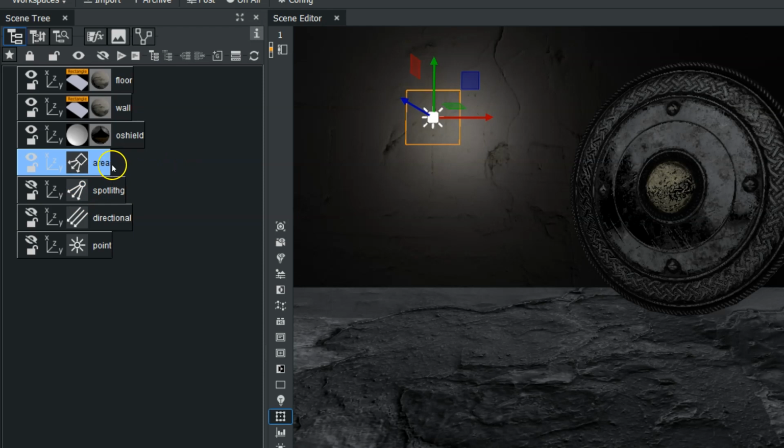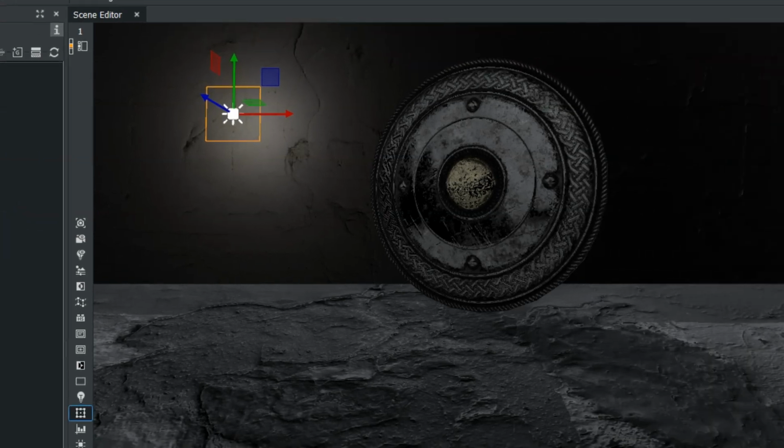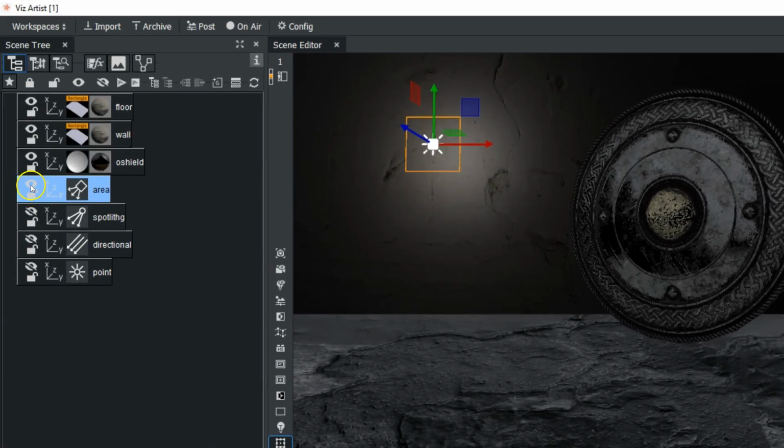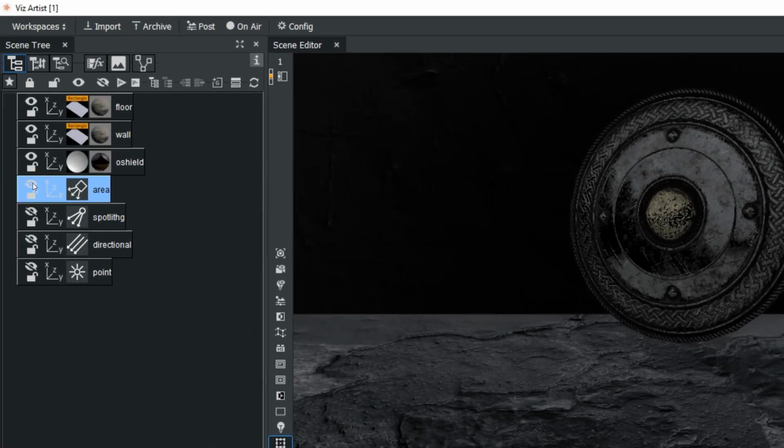So first, we're going to come into this area light, and one thing you need to know is that the area light does not create shadows. And one way to remember that is that if you come over into the area light and you try to click on the shadow on or off button, it will not work. So we're not going to use an area light ever to create a shadow. Let's turn that one off for a while.